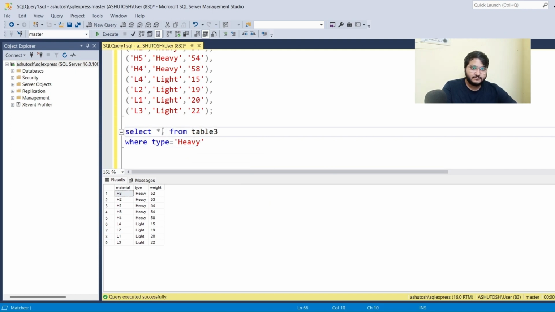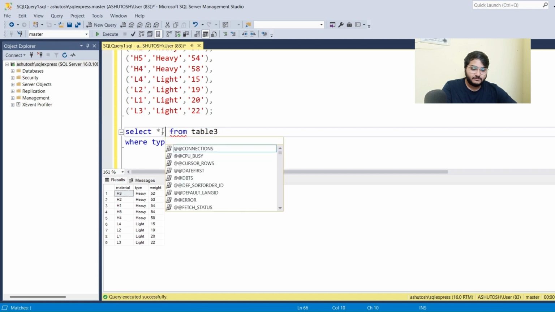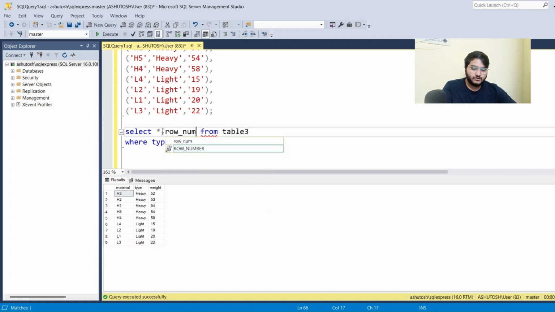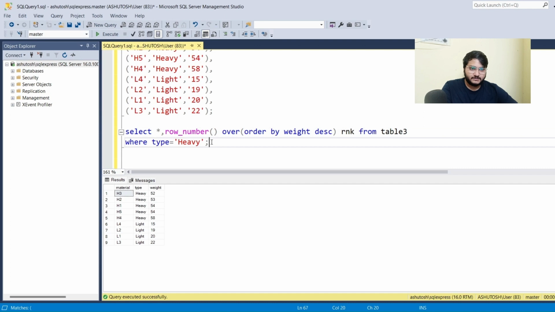and I'll write here row number over partition. Okay, no partition is required now. It should be order by weight descending. That's it. Let us rank this. So this query we have created for the heavy materials.